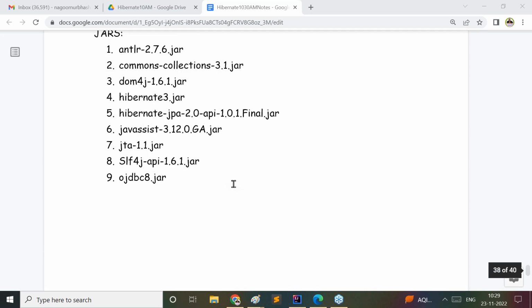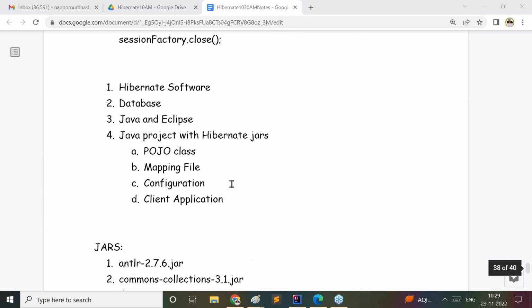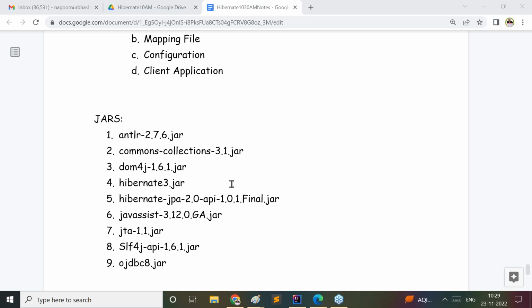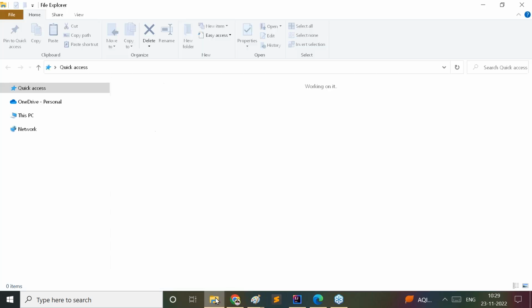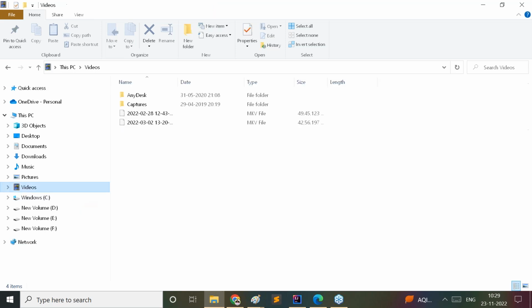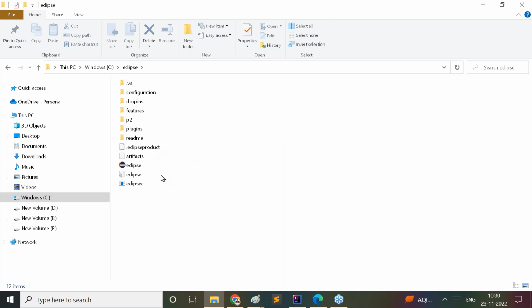Now we have to provide another example here. I have to prepare it, but the application is not available here. Let me paste that application also. Now let me open my Eclipse IDE. Eclipse. Okay, let me open it.